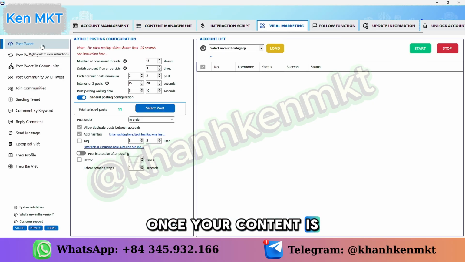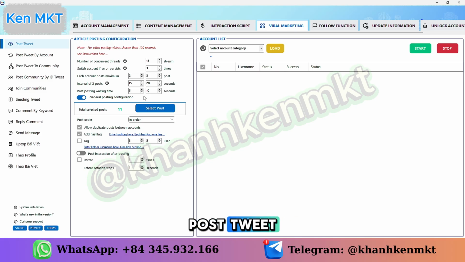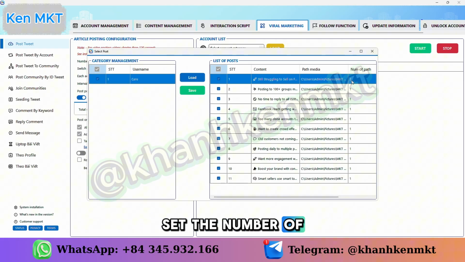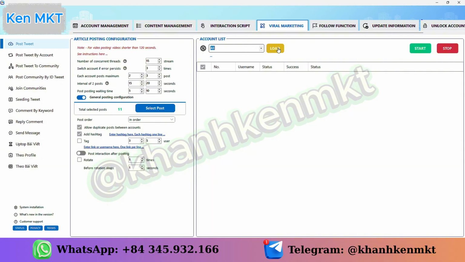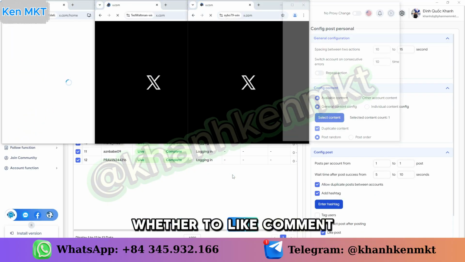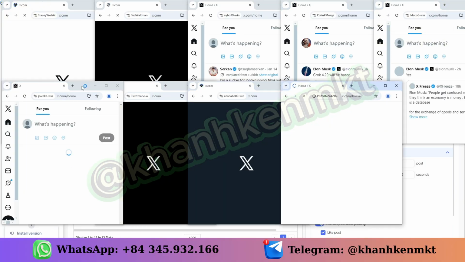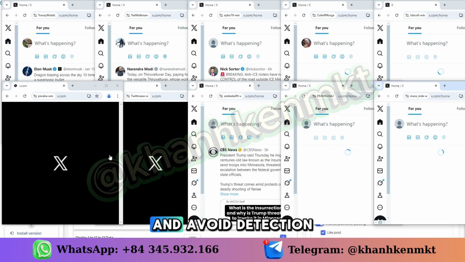Once your content is ready, go to the Viral Marketing section and choose Post Tweet. Select the content category you created, set the number of posts, and add hashtags or user tags if needed. You can configure everything, how many threads to run, whether to like, comment, or retweet after posting. You can even use spin structure to randomize your tweet content and avoid detection.